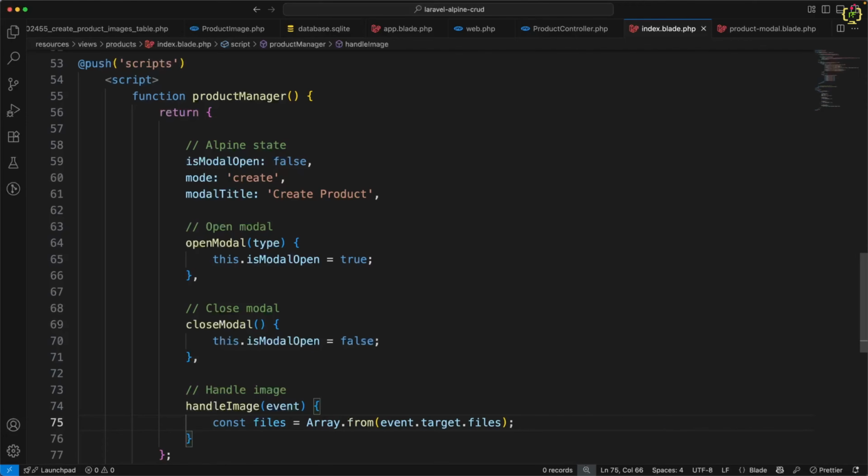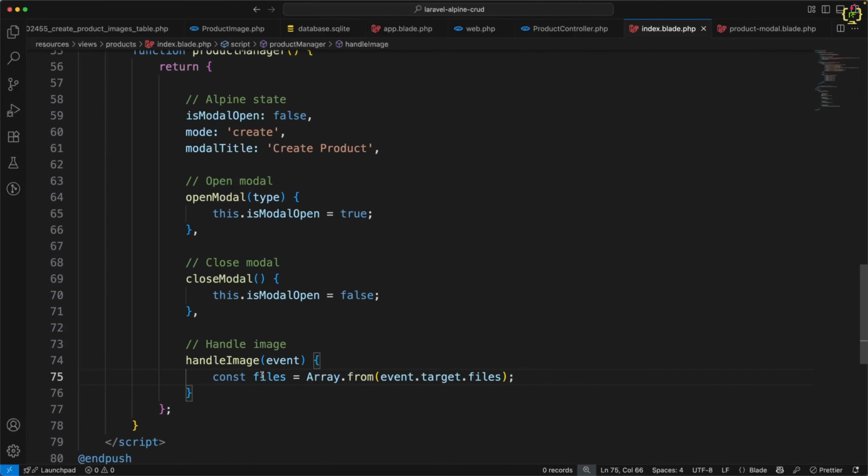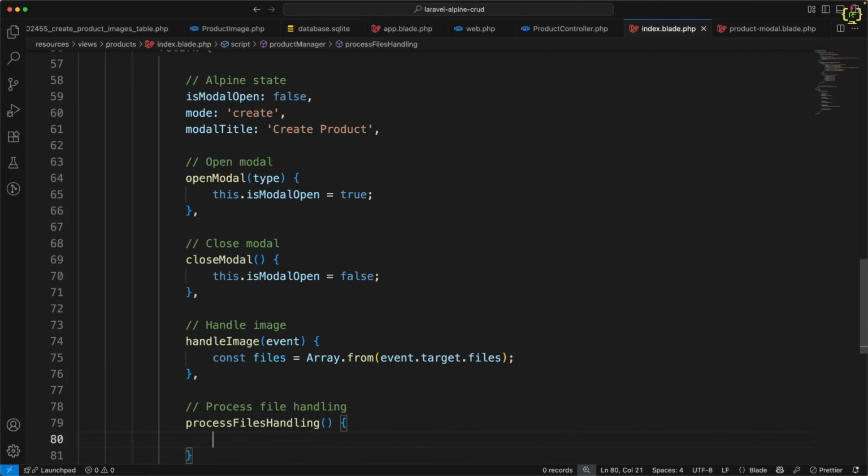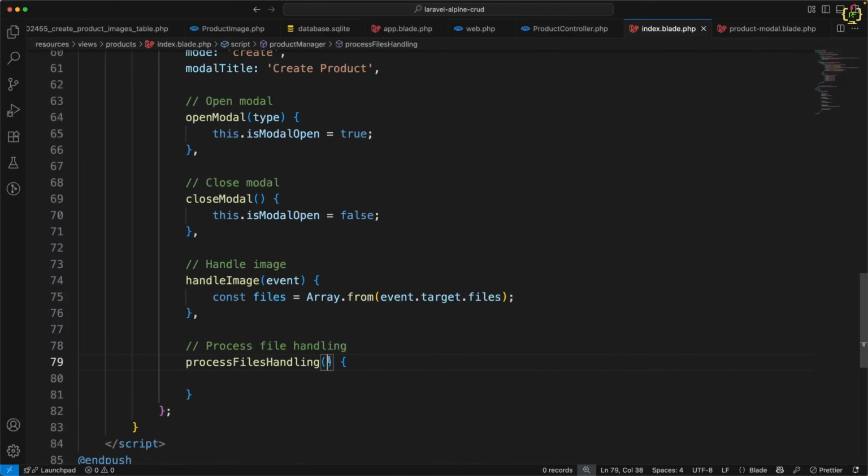And for processing the file, again we'll need a few functionalities in order to check if it is of type image. Then we will implement the preview for that. So I will create one common function because this will be needed for both events, like on handle change and also on drop as well. So I will define one method as processFileHandling, and this will capture the files.